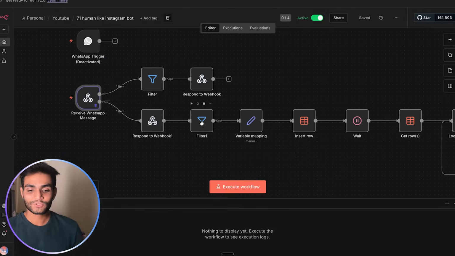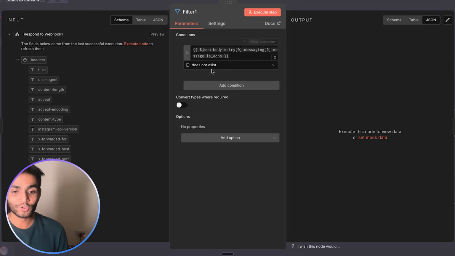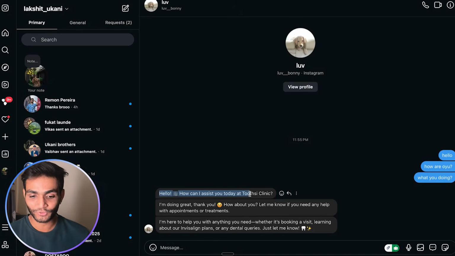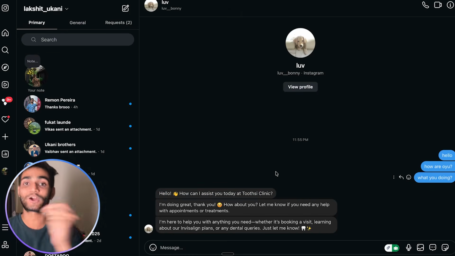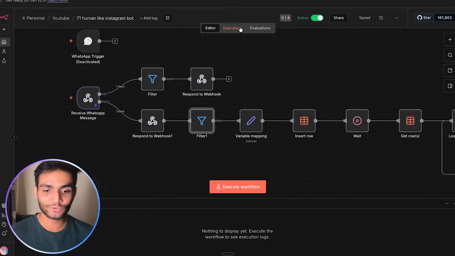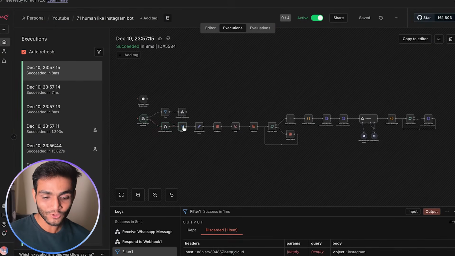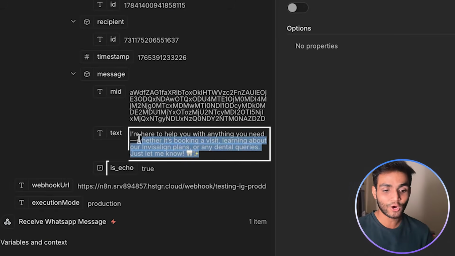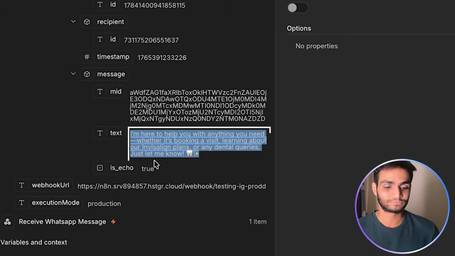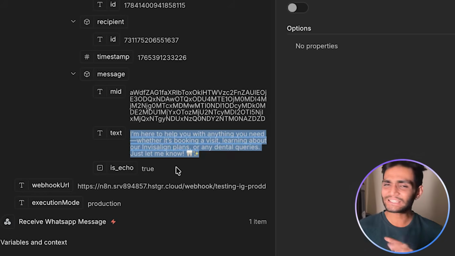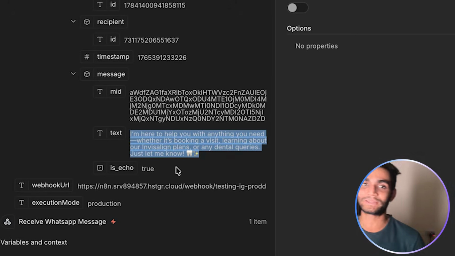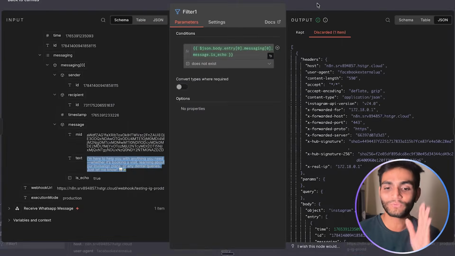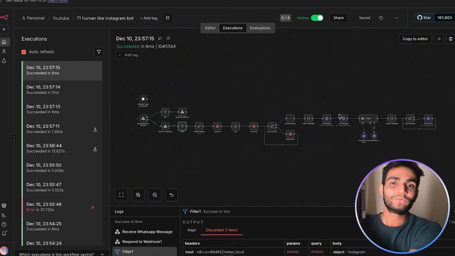Once it is done, we have to set a filter over here. Because what happens is, once Instagram sends us this message, it sends us the echo as well. So if I show you, let's go to the execution. Inside the execution, if you see over here, we have this echo. You can see is_echo true, and this is the message which we got from Instagram from the Meta API. This is nothing but Instagram's way of saying that I have received this message. So whenever we receive this is_echo, we have to filter it and we don't have to pass it on to the future part of the workflow.